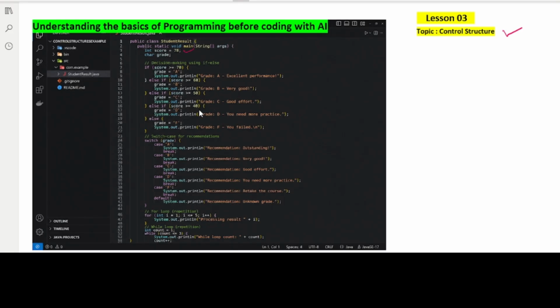Okay, in this code snippet, we have different control structures. One of them is here, the if statement. Another one is the switch statement. And another one here is the for loop. And the last one here in the code is the while loop. Okay, let us understand how they work.